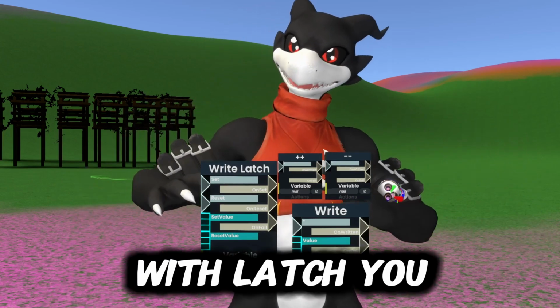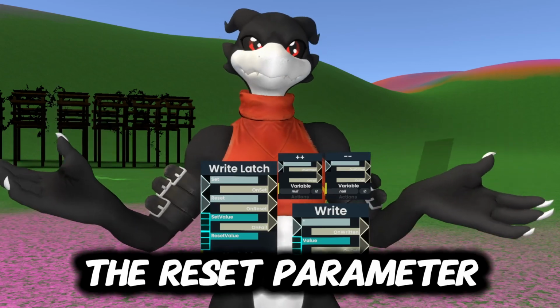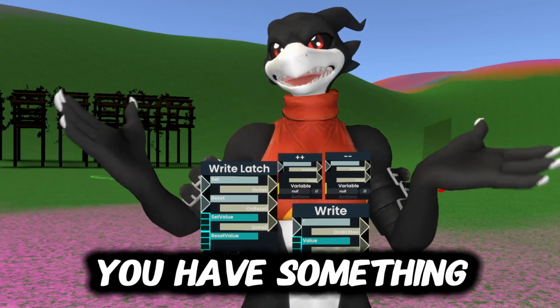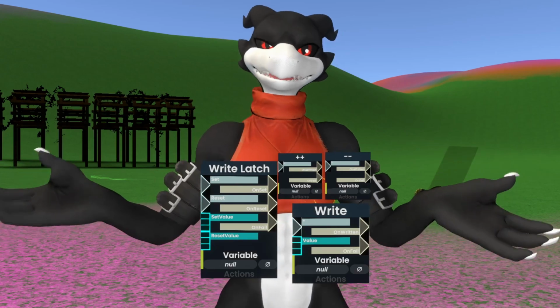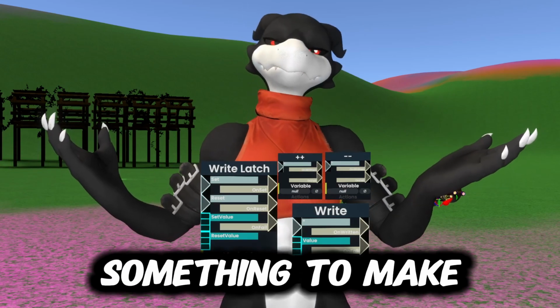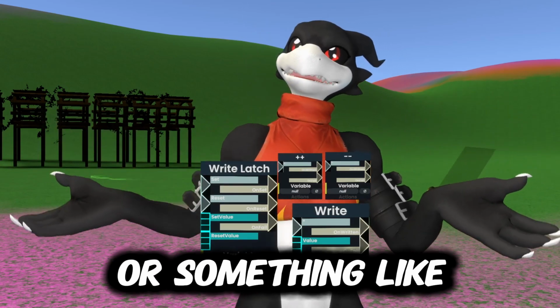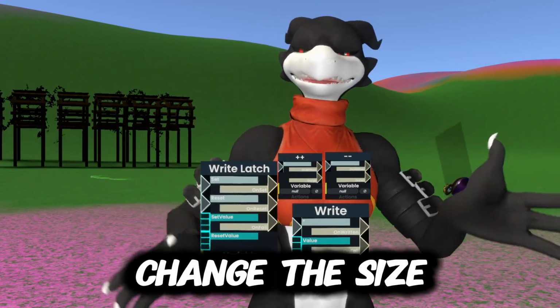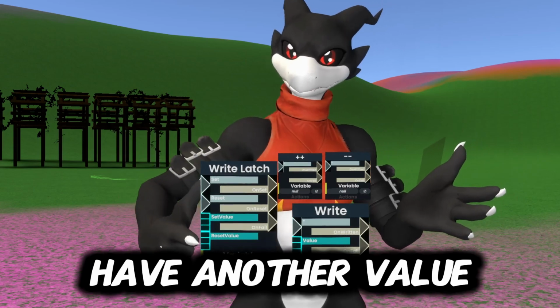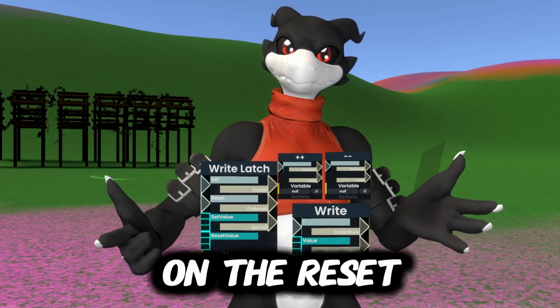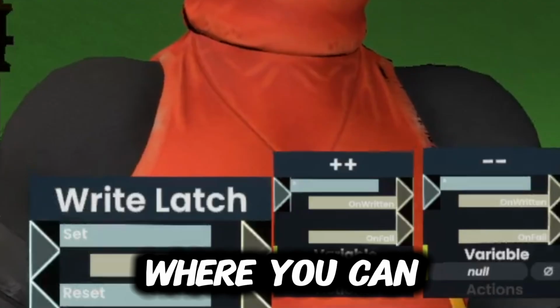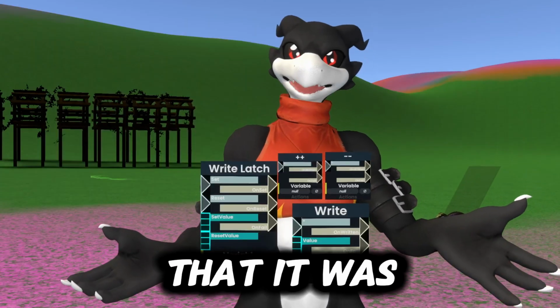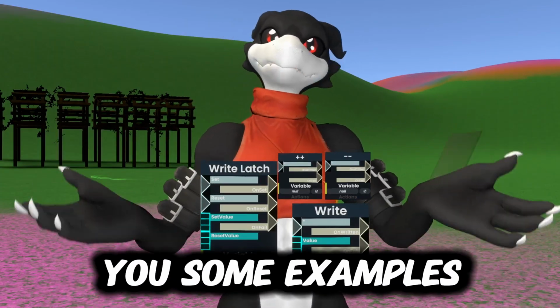However, with latch, you can also set a reset parameter. Let's just say you have something that changes, for example, something to make it bigger, and it keeps making it bigger. You have something that makes it change the size multiple times, and then you have another value over here on the reset input, where you can just reset it to the size it was. I'm going to show you some examples right away.